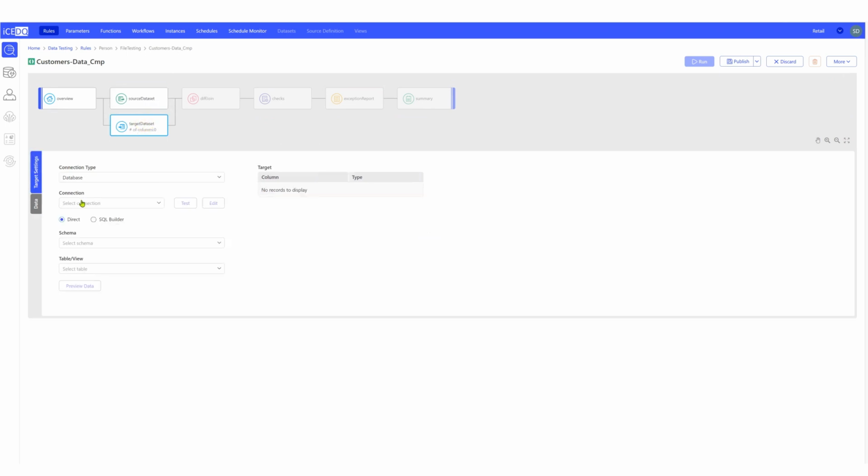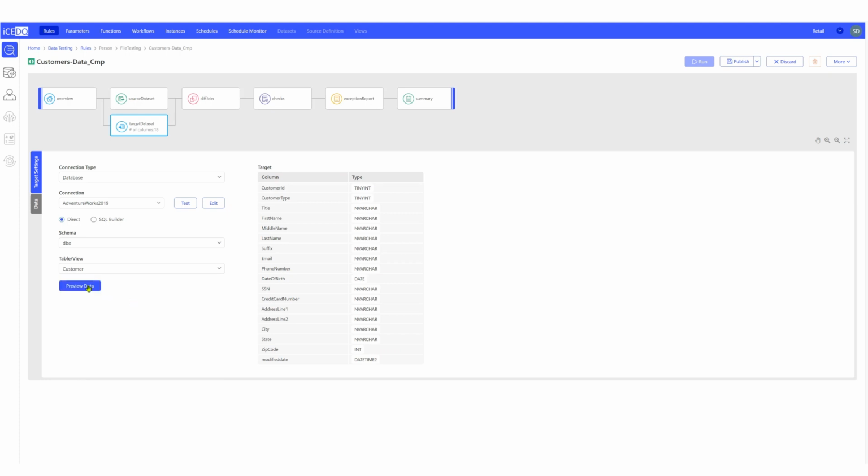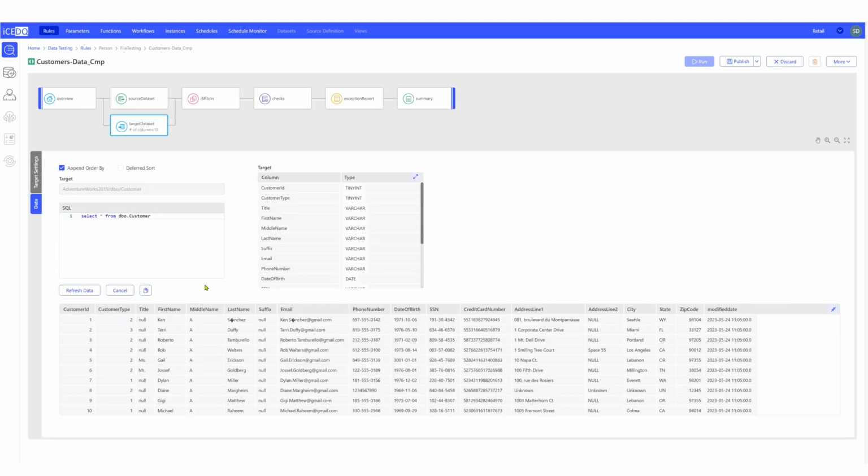Moving on, let's set up our target data connection. Choose the connection type as database, connection as AdventureWorks 2019. Select the schema as DBO and table name as customer. Now, let's preview the data in the target. We should have the same data as in the file, including names, phone numbers, email ID, addresses, and more.